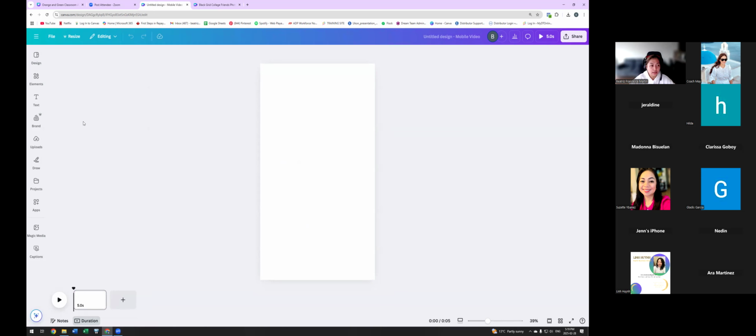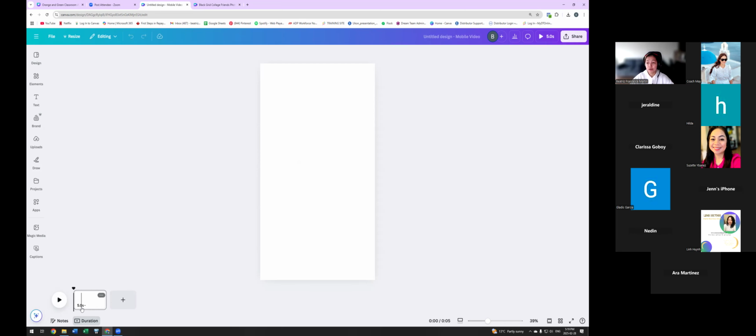So again, on the upper left, you have your resize, editing, your file. We'll go through them later on. And then here at the bottom, you have your play button. Your play button shows a preview of what you did so far. And you have that timer at the bottom. It says 5S, meaning you have 5 seconds of clip so far. Later on, once we put in videos and photos, that number will change because it depends on how long your video is.